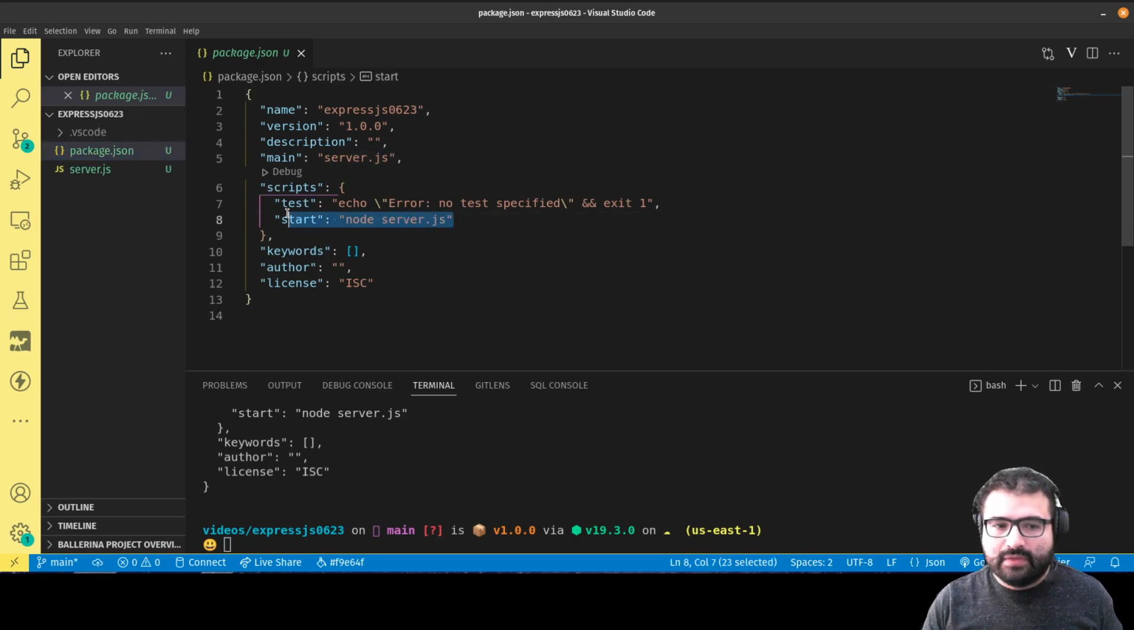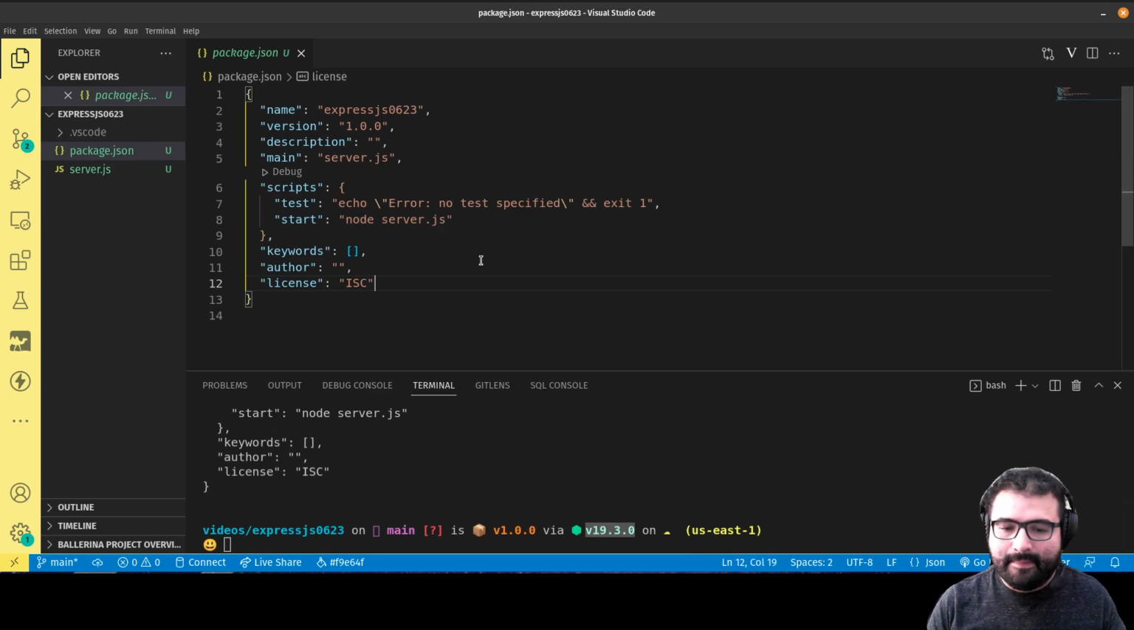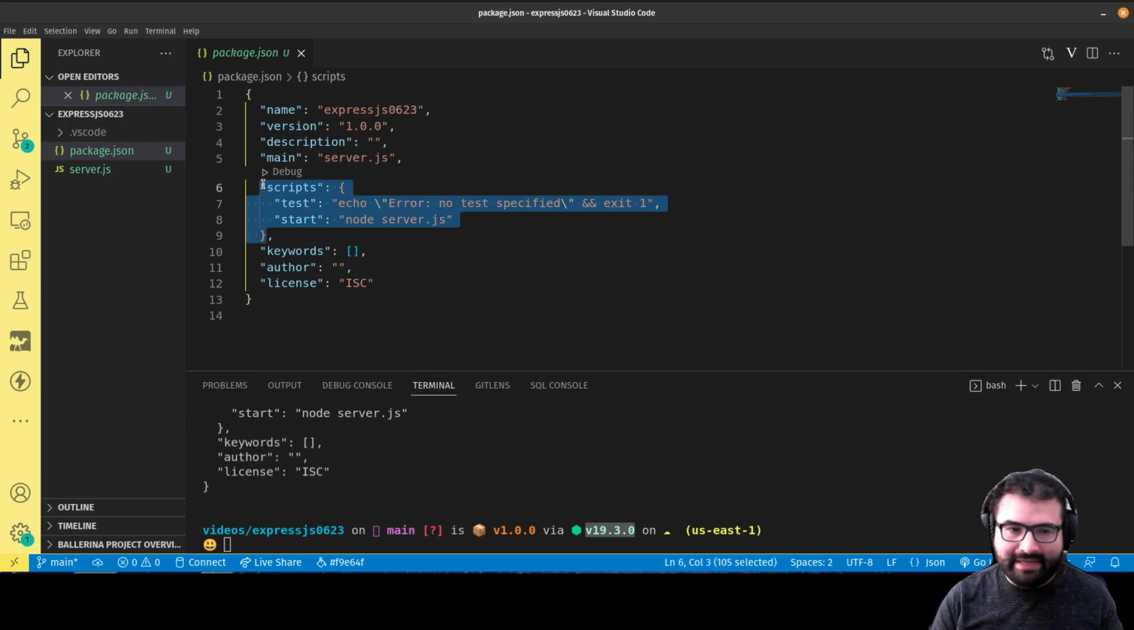Cool. Okay, now assuming that you have a version of Node 19 or above, you can use this watch flag, which I'll show you in just a second. So oftentimes you're going to want to edit these scripts. These scripts are just little ways to more quickly run a command.